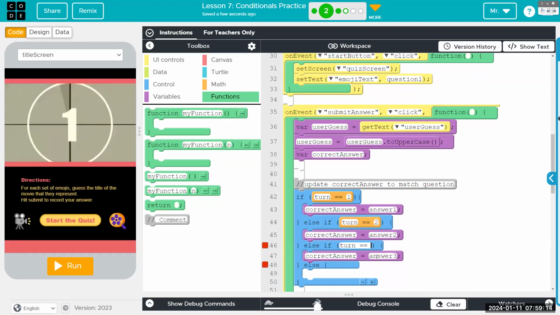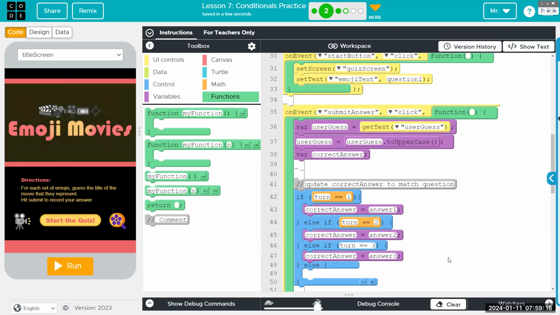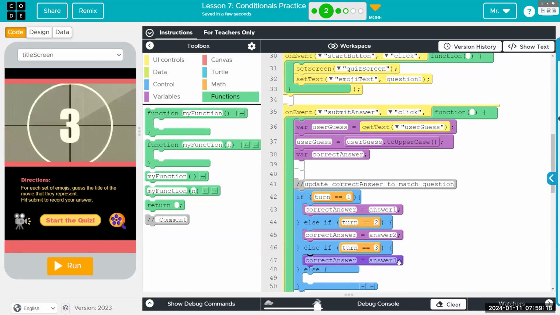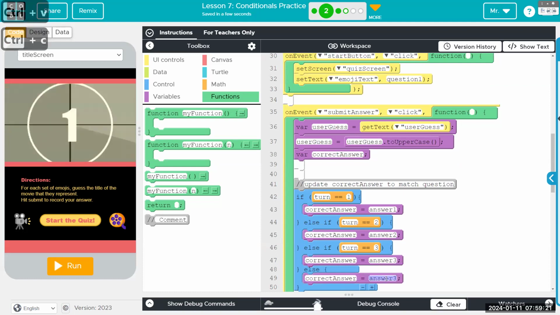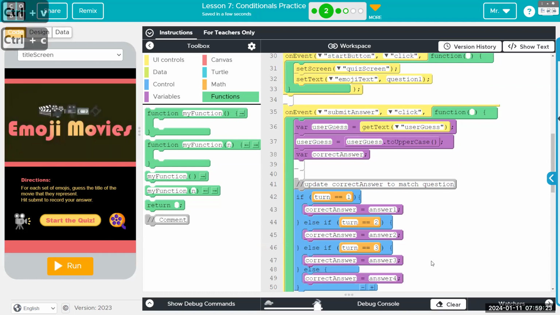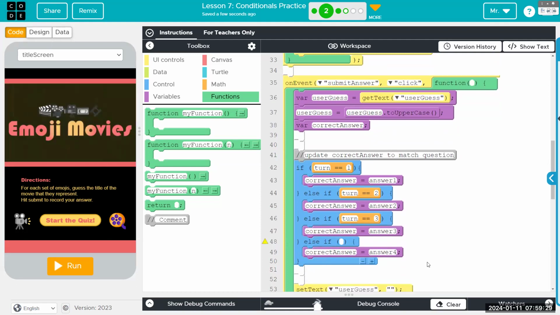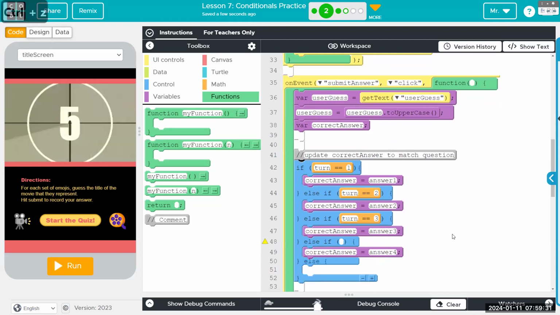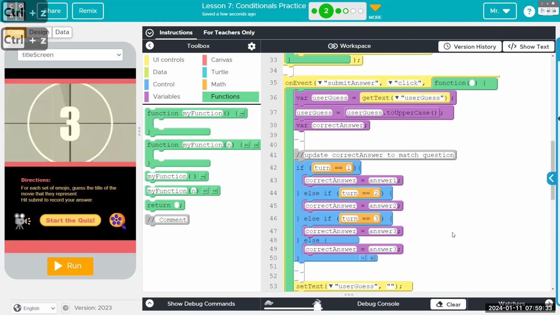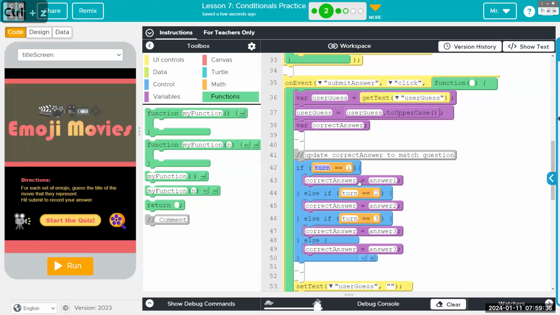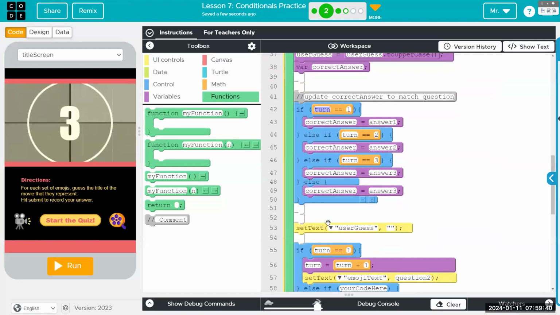Turn double equals 3, correct answer is answer 3. Otherwise, correct answer is answer 4. We don't need another condition for this because the way our game works, it will never get past turn 4. So turn 1, turn 2, turn 3. Otherwise, it has to be turn 4 because the game ends.